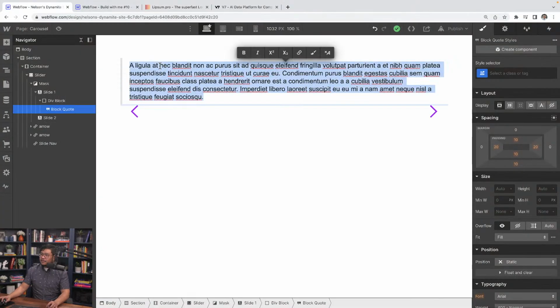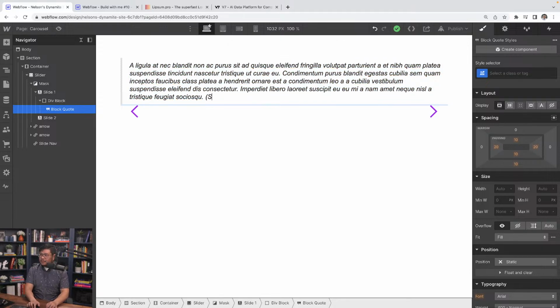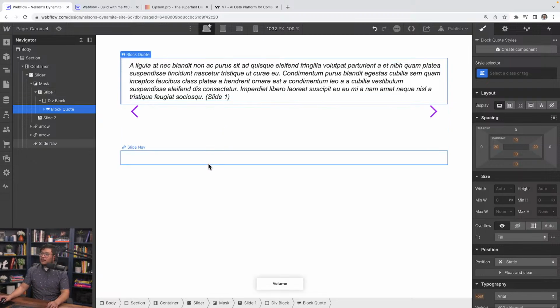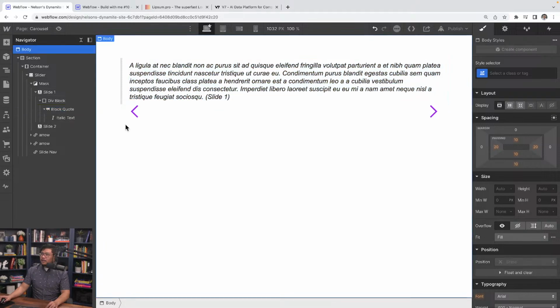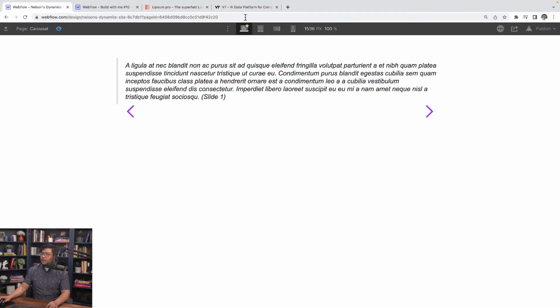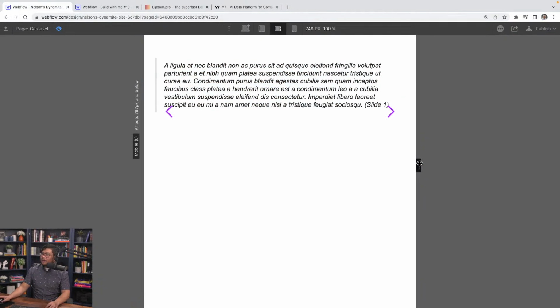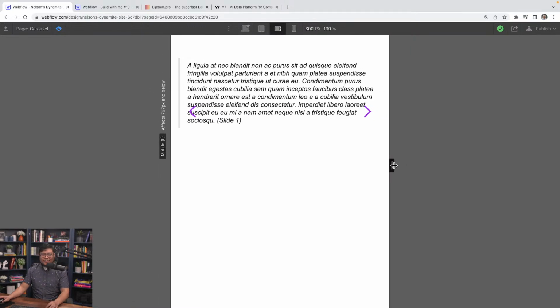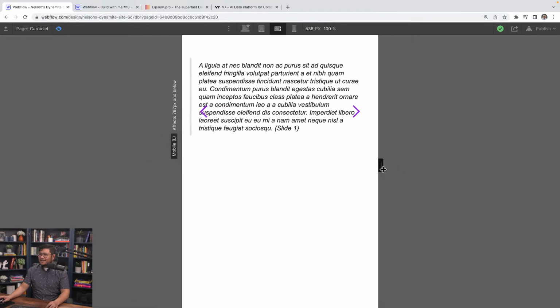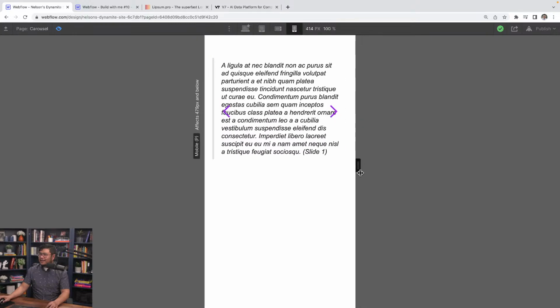Paste that. Let's make it italic. And slide 1. Cool. Now this is what I mean. Actually, let me preview it so you can see. This is what I mean. See how the text is going behind the arrows? Not fun, not fun.